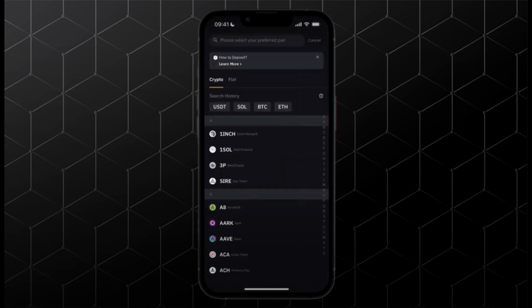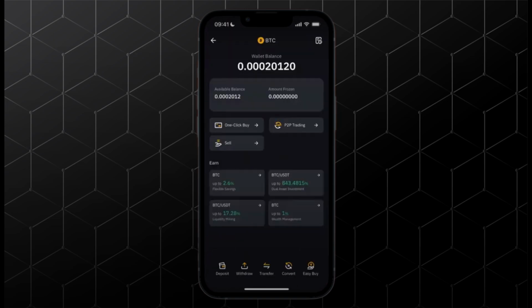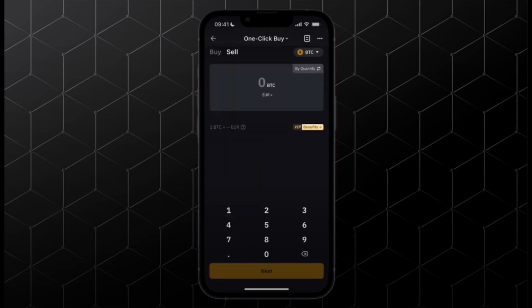On Bybit, go to Assets, select the USDT in your spot account, and click Sell. Choose to sell for fiat, like USD, and confirm the amount. The funds will move to your Bybit fiat wallet. Now go to Withdraw Fiat.